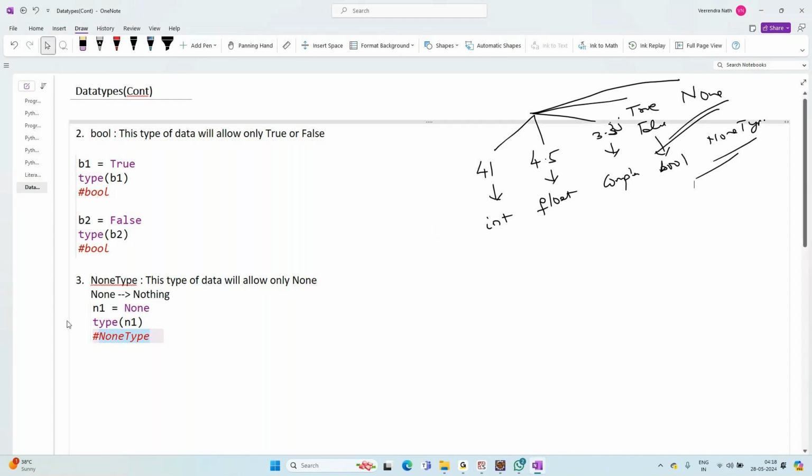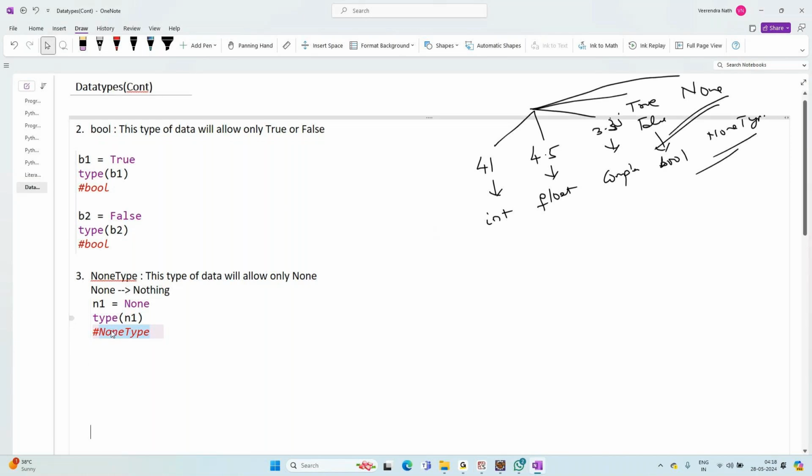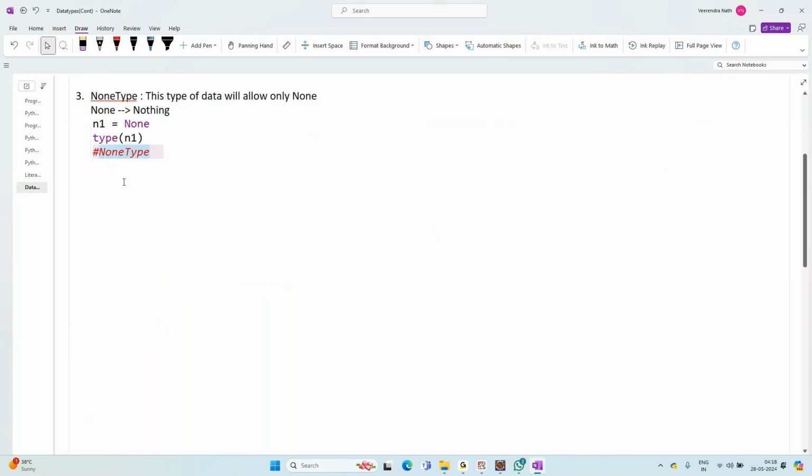These are the things which we learn under the single value data types. Now coming to the multi-valued data types. Whenever I'm talking about multi-valued data types, these are nothing but a collection of elements. Multi-value data types means these are a collection of elements.